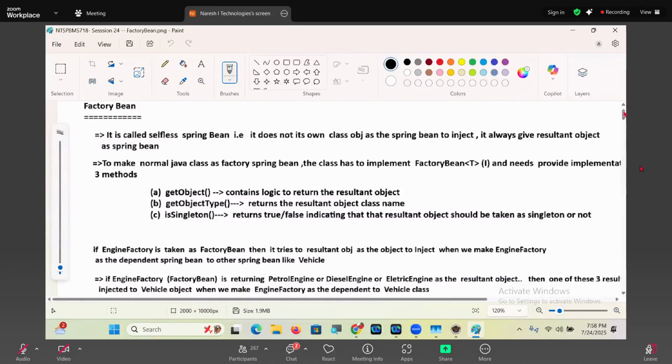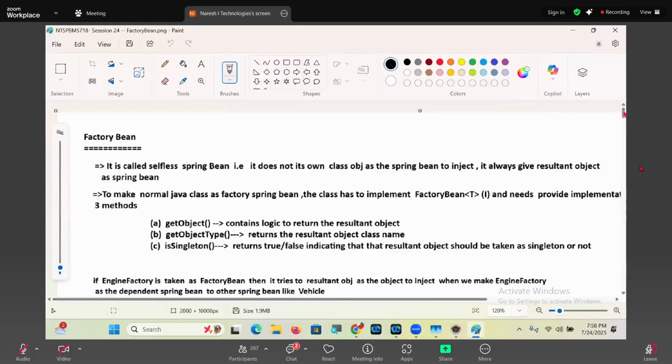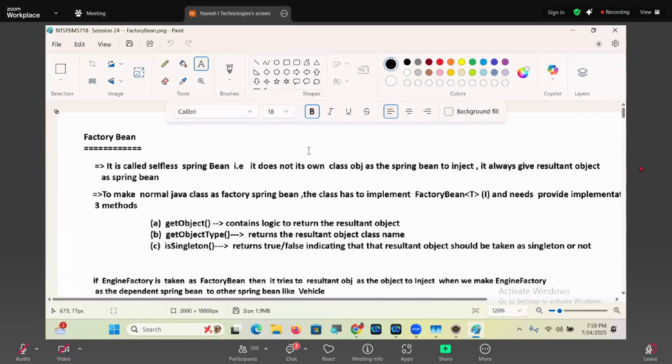First the practicals are completed and we understood the use case. Then we are trying to understand the concept. Already we understood the concept. I'm just trying to show the notes. It is called a selfless Spring Bean. That means it does not give its own object as a Spring Bean to inject. It always gives the resultant object as a Spring Bean.